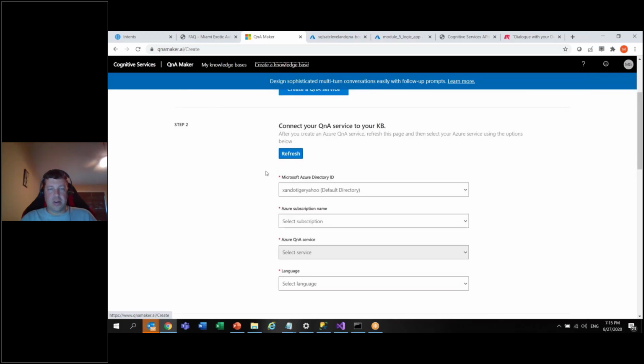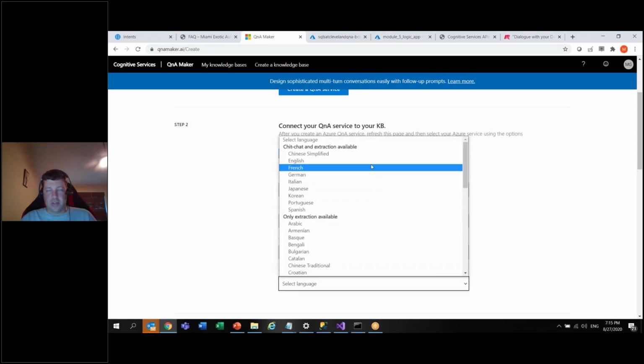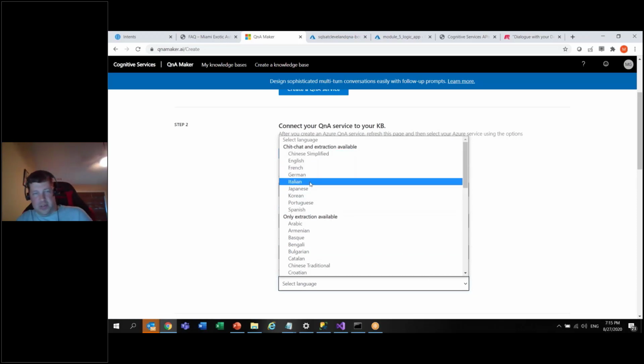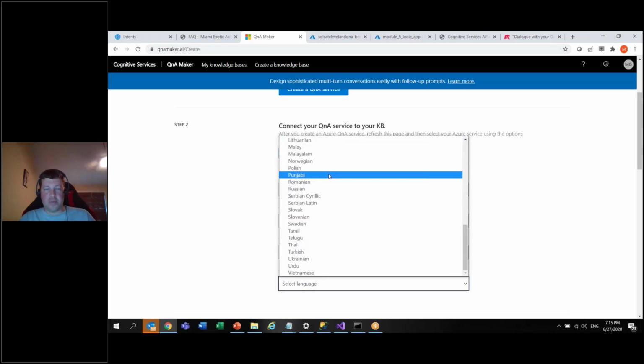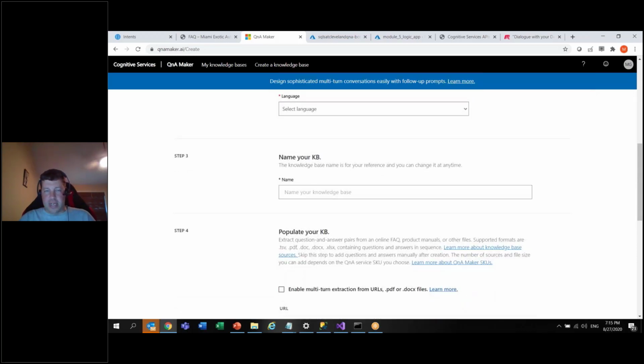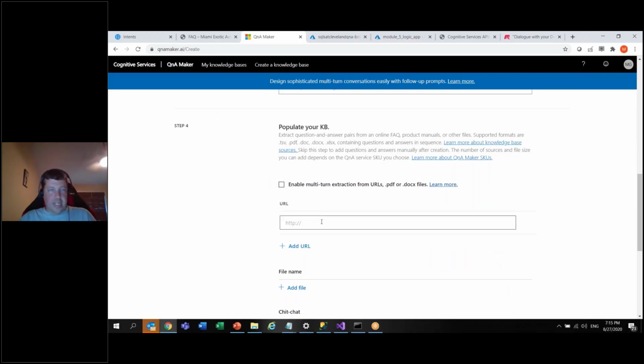Down here, you give it your Azure directory ID, your Azure subscription name, your service, and your language as well. Chit-chat can happen in, now, up to nine languages. I think when I was doing this back in February, it was six. So you get talk back and forth in nine, but it can extract information from a lot more. That's where you might bring in the translation API to prepare your knowledge base, translating it into one of the languages where it'll talk back and forth. We scroll through that, give it a name, and populate it, and this is where I took that and pasted it here.